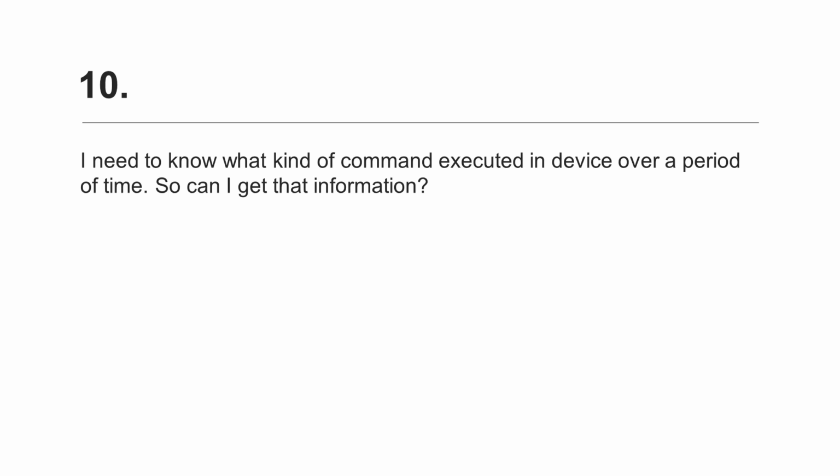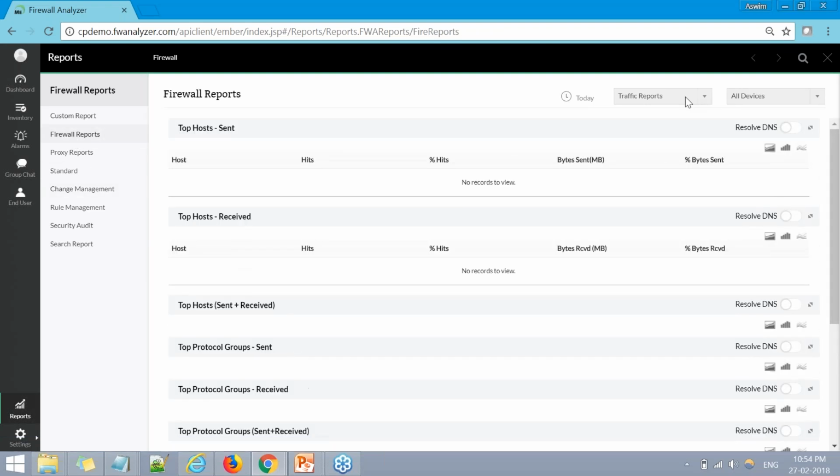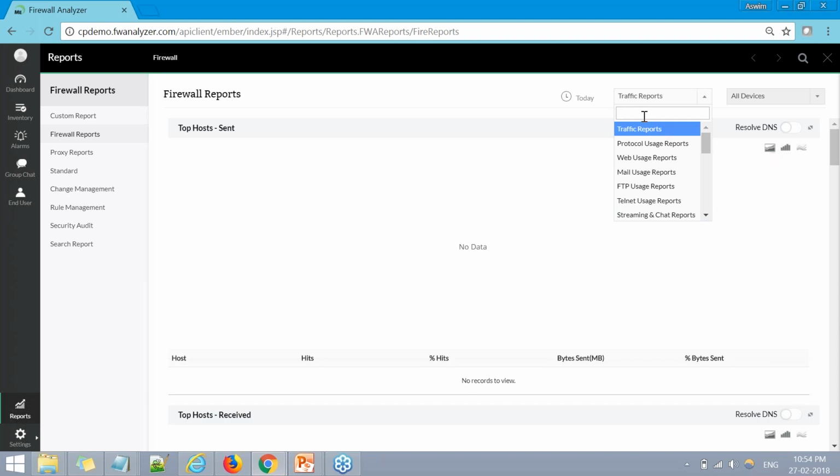Question 10. I need to know what kind of commands were executed in a device over a period of time. Can I get that information? Yes, we can get this. We have a predefined report under firewall reports called the admin report.